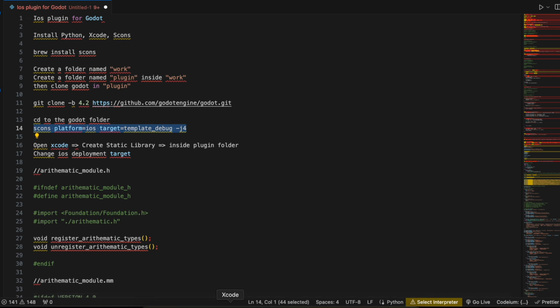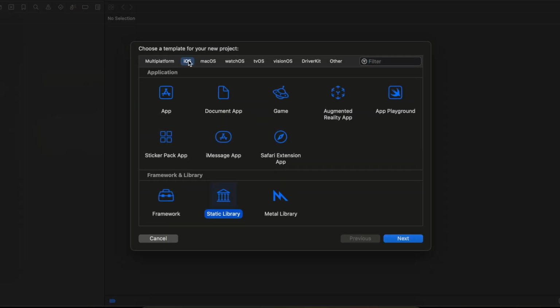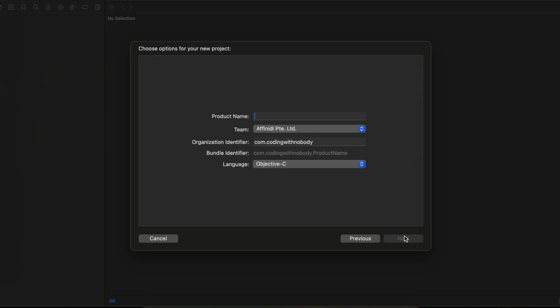The next step is to open Xcode, click on create new project, and here inside iOS select static library, click next. Here you can give your library some name. I will give it the name open web. The reason I'm not naming it web view is that I don't want it to collide with the same naming if it is present inside the iOS platform. But you can choose whatever name makes sense to you. I couldn't find any better name for this, so that's why I'm just calling it open web.